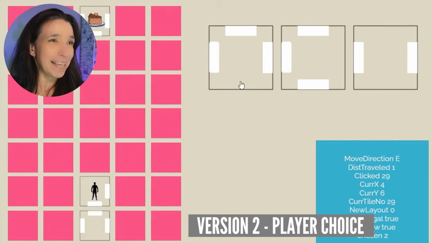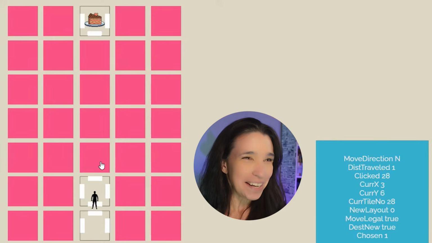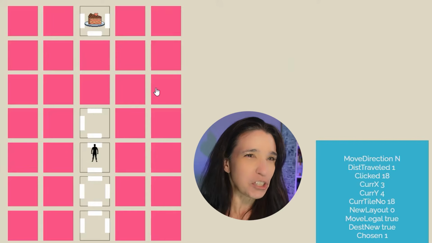Now when I click, I get 3 choices of layout, and I can see what the new room will look like in context. That feels a lot more engaging, I'm more involved, but I've created a new problem. Now it's too easy. Because I have this control, I can pretty much always beeline straight to the goal. So what I'm going to do next is lock this goal.